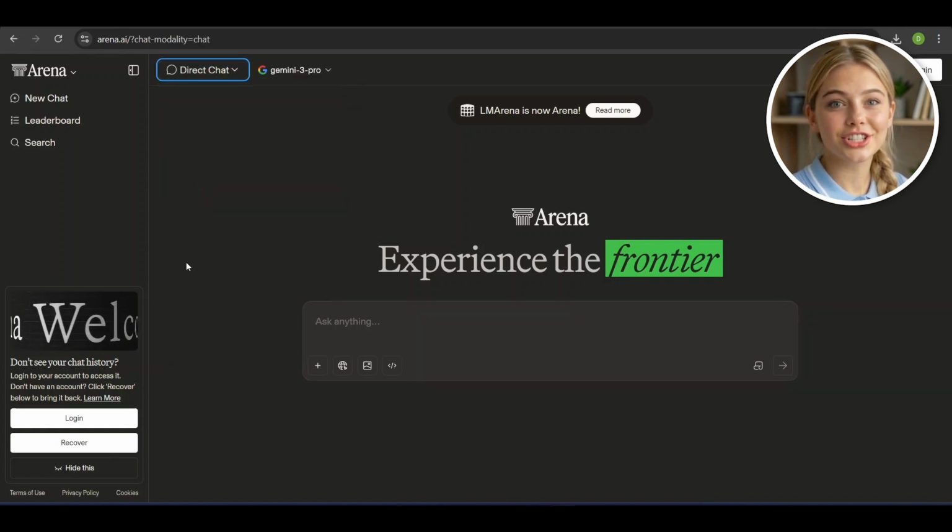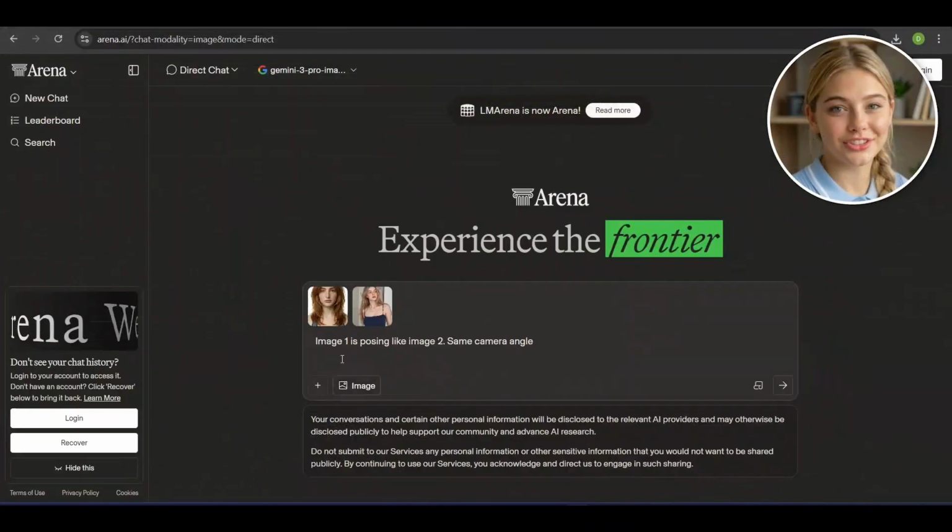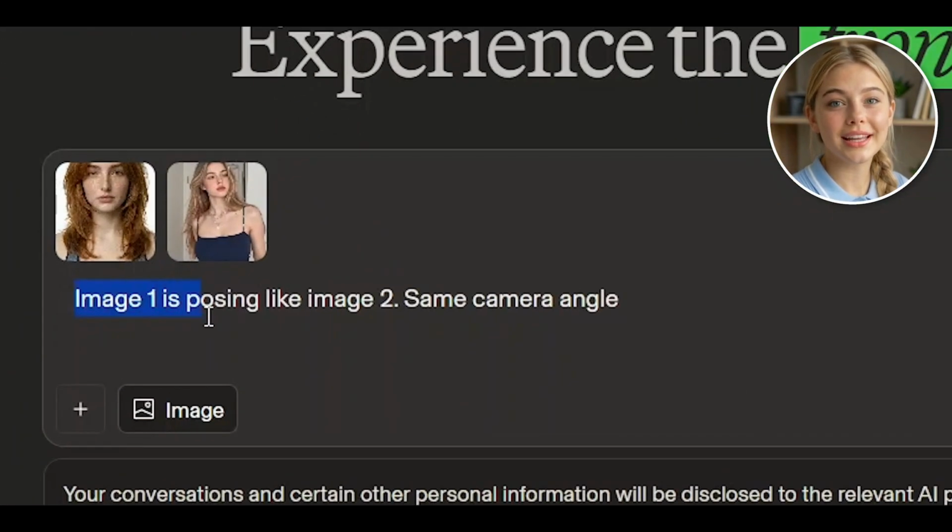Click on Direct Chat, switch to Image Model. Select Gemini 3 Pro from the dropdown. Now upload 2 images. First, your base influencer image. This is the face you want to keep consistent. Second, that screenshot we just took from the reference video. Use this exact prompt: Image 1 is posing like image 2, same camera angle.